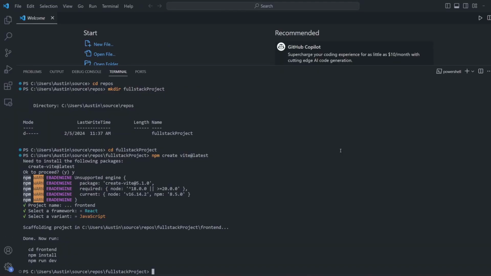Once you've walked through all these steps, it will create a new folder with whatever name you entered. In our case, it made a folder called frontend. It gives us 3 commands to follow to get our frontend booted up. I don't actually want to launch the frontend right now, but let's cd into that folder and install all the packages that we need.